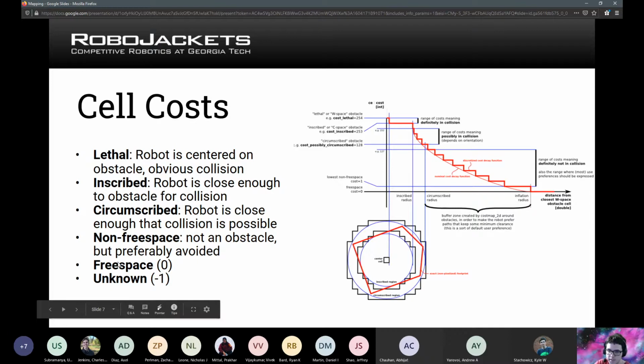There's free space, which is a bit obvious. It's no cost at all to go through it. So that means there's no obstacles, no problem with the robot going through it. And then again, unknown is usually -1. Or in this case, because it's an unsigned int, it would be 255, which is -1 in some contexts.